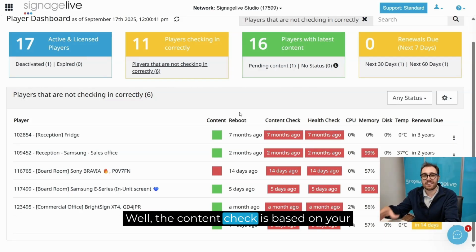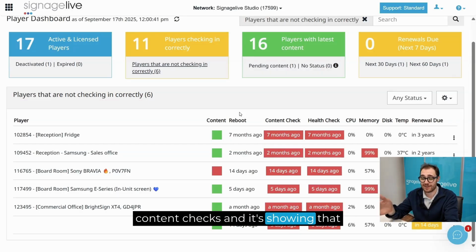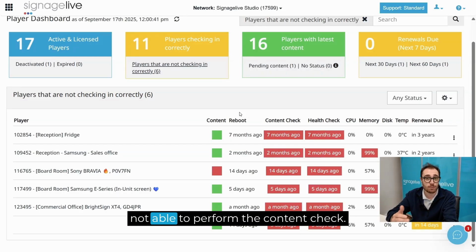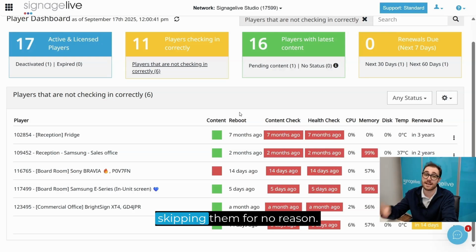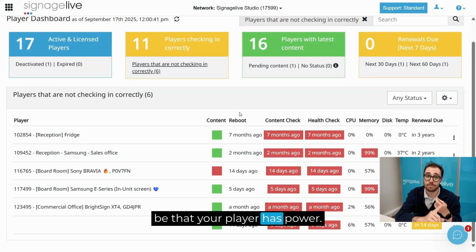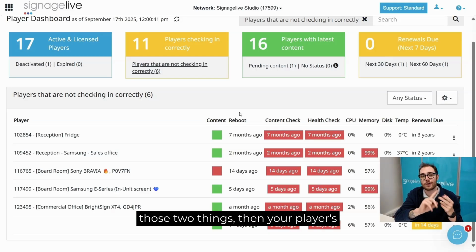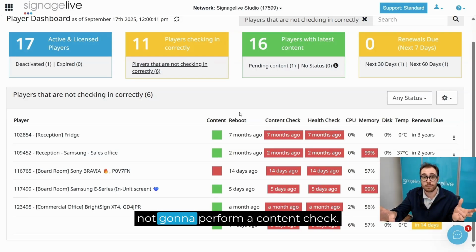Well, the content check is based on your player talking back to the Signagelive cloud. Therefore, if your player's not performing content checks and it's showing that red indicator, it means your player's not able to perform the content check. It doesn't mean that it's skipping them for no reason. So the first thing to check would be that your player has power and your player has an internet connection. Because if you're missing either of those two things, then your player's not going to perform a content check.